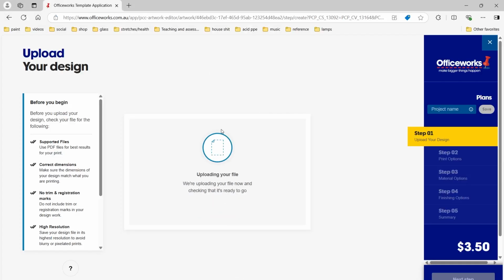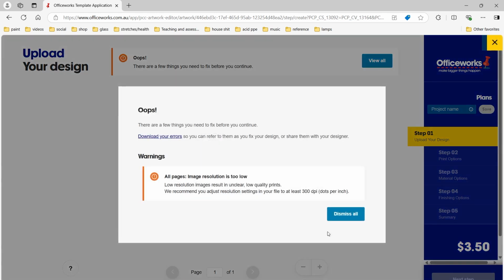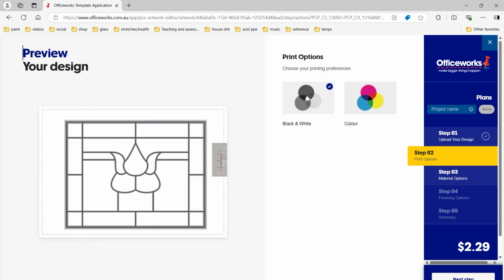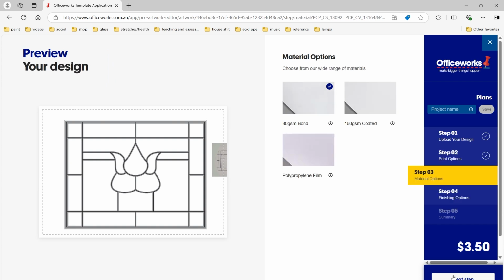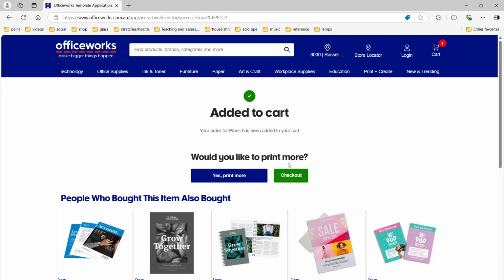and then it's going to upload, and it's going to have a look at the file, and it's also checking to see how much space you're taking up with ink. And if you go over 15% worth of ink, I wouldn't really stress on that one, but it will print off that little thing. I should have gotten rid of that little design, but it should be right. Then we have black and white, 80 GSM, no laminate, and then add to cart. And then you can choose to get more, or you can check out. And then once we've checked out, that'll be sent to whichever Officeworks that you choose, and you can go and pick it up.